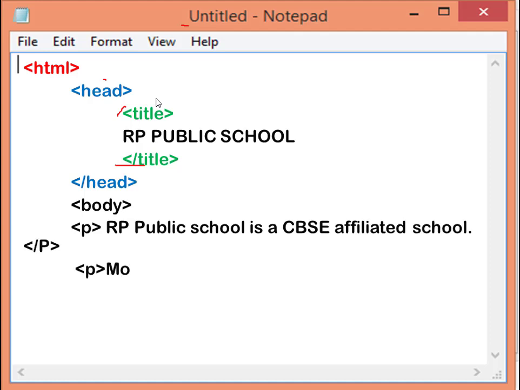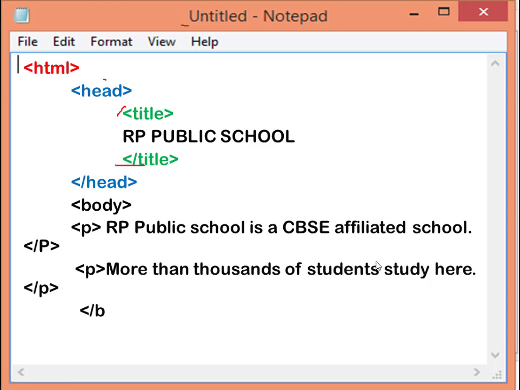Then the paragraph closing tag, here is the closing one. Second paragraph: more than 1,000 students study here, this is done. Next, the body is also closed here, and then we have to close HTML. The HTML begins here and ends here. The body begins here, it ends here.